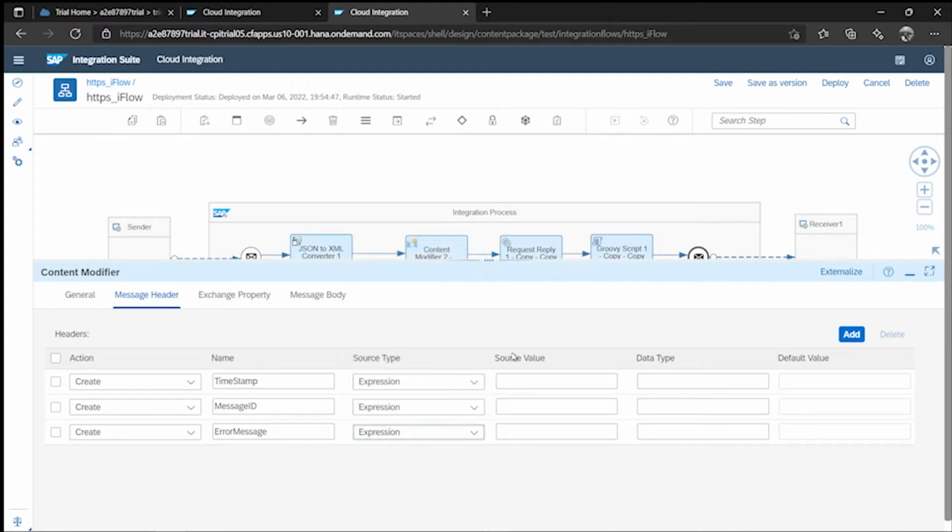We have some predefined expressions for that. For the error message we have dollar, and inside the curly braces it is exception.message. So this expression will add whatever exception we are catching.